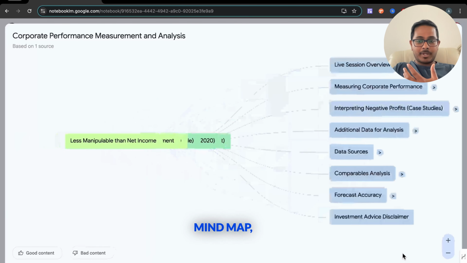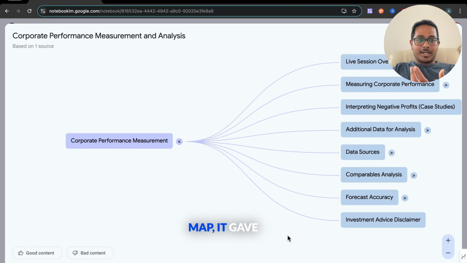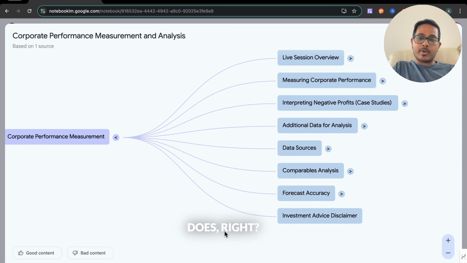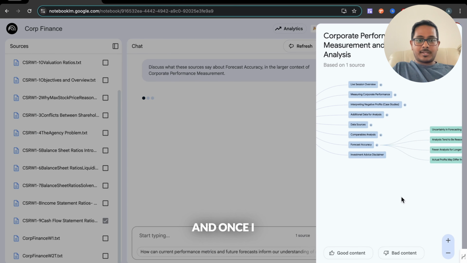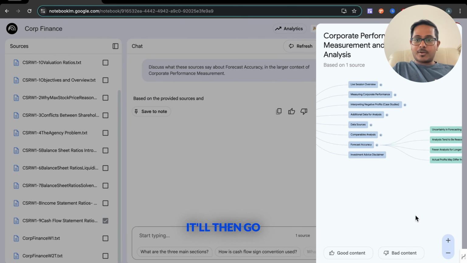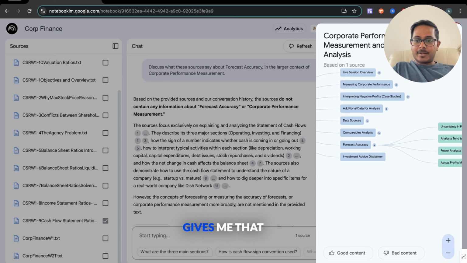It's called mind map. So I selected this mind map. It gave me literally the map of the high level topics from that one source that I picked. I believe this is actually picking up one of those sources that I selected in the past sessions, but you can see how it does, right? So in this case, it gave me the big picture of what this lecture is about, and I wanted to say, what is the forecast accuracy? And once I select that, it will then go and again give me that summary.